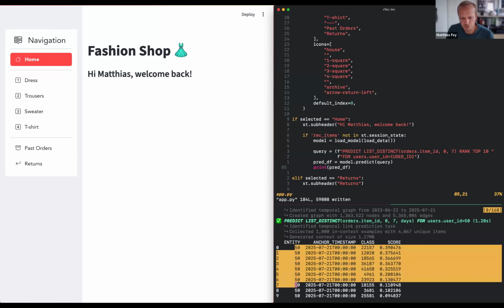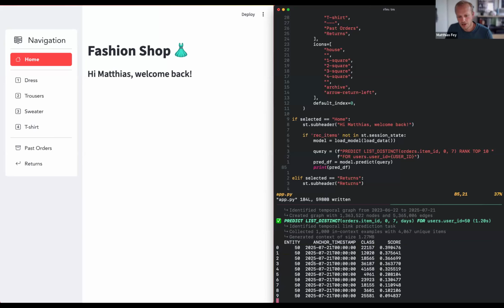So you can see that I received predictions for the entity 50, for a specific point in time, which is today. And then I got a list of classes back, and the class here basically means the item ID I'm recommending here. The last column indicates the score, which means the likelihood that I'm going to purchase this item accordingly. And so this works.